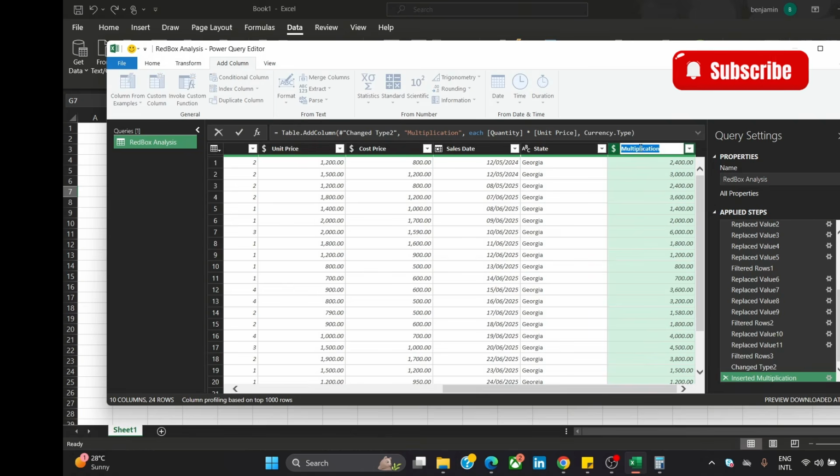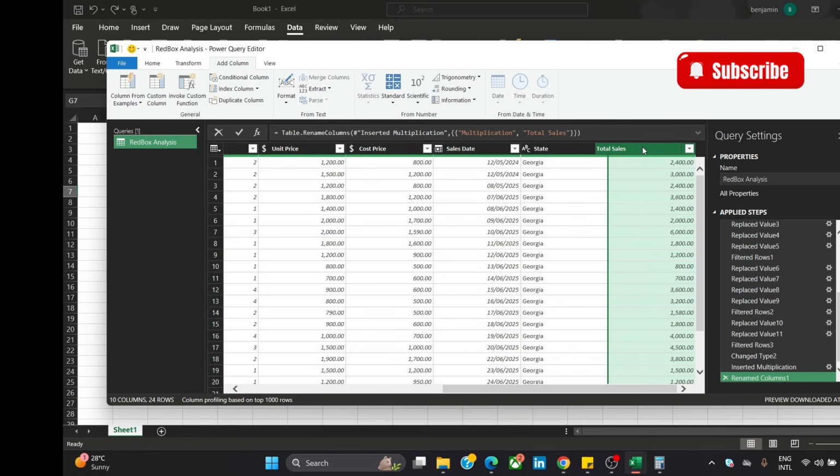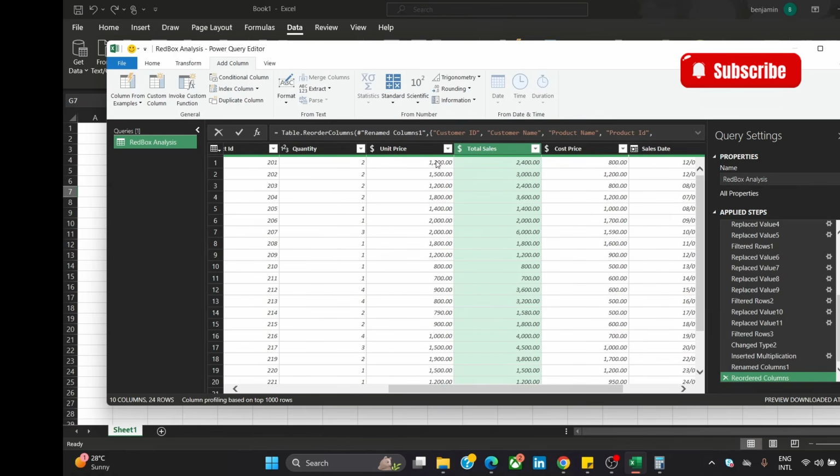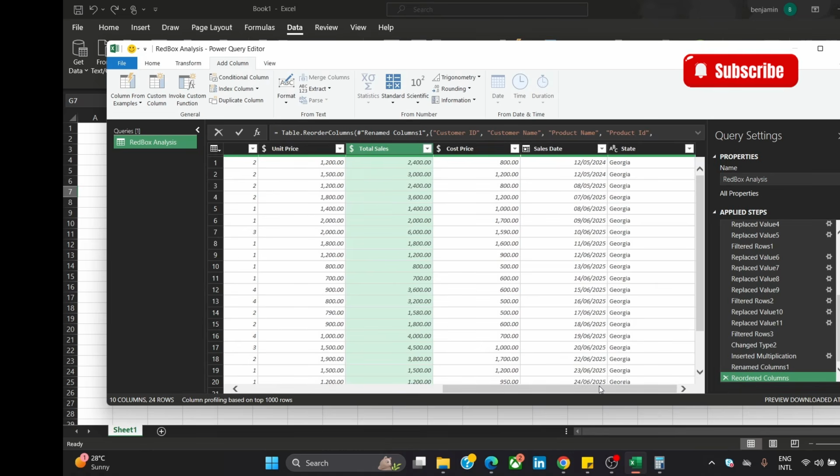Now we can simply go ahead and rename this to say total sales. So we have successfully renamed it to total sales. Now let's say I do not actually like where this particular column is. I can simply click on this column and move it over to here. Now this shows our units, our quantity, our unit price, and our total sales. Now we can move ahead.